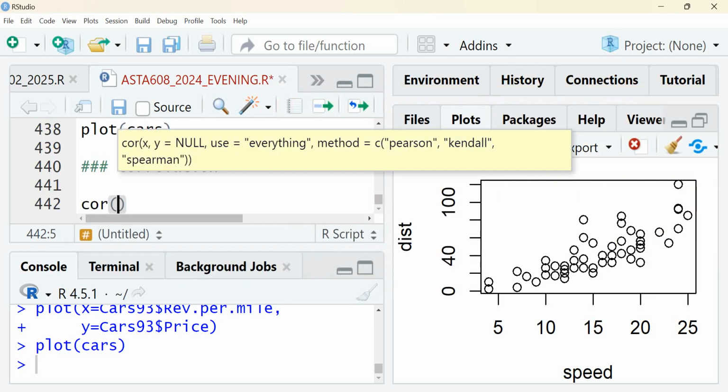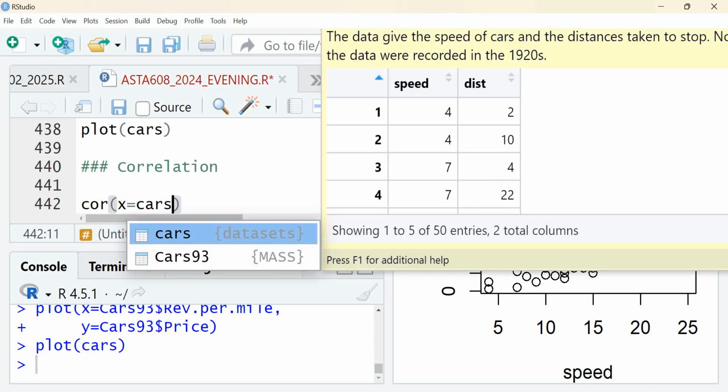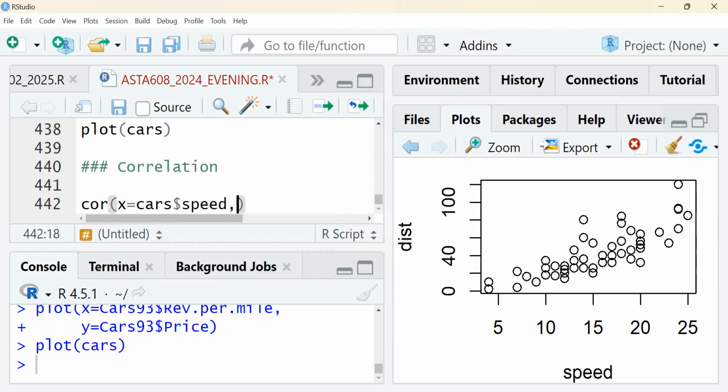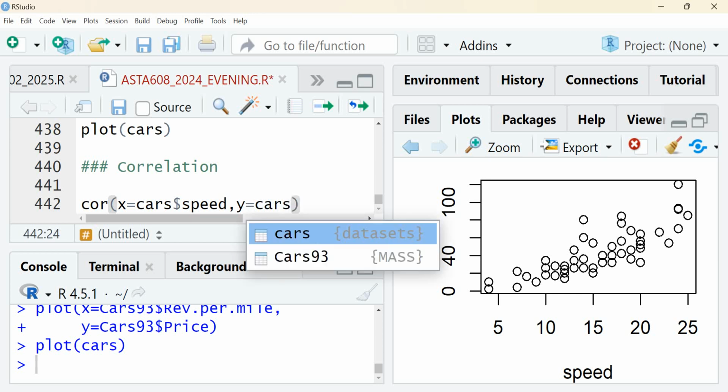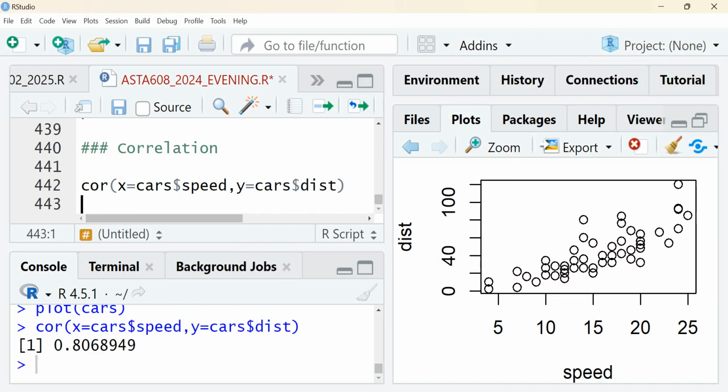Now, we have cor. It's for correlation. So for X, we just go here, and X will then be cars, and then we select speed. And then Y will be cars, and we select dist. Okay. Then we run it. We get 0.8. So you see that you have a positive correlation. Now, how do you interpret this?